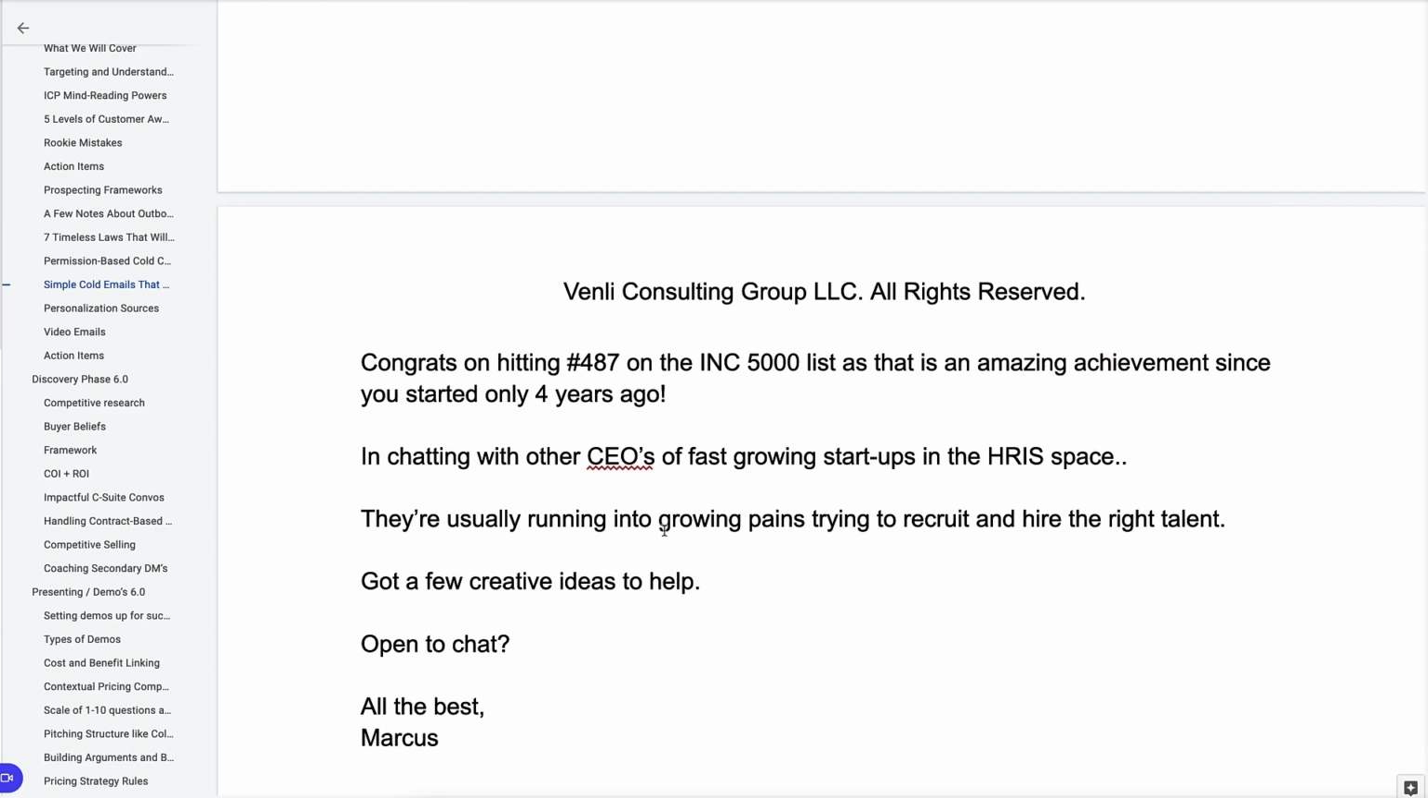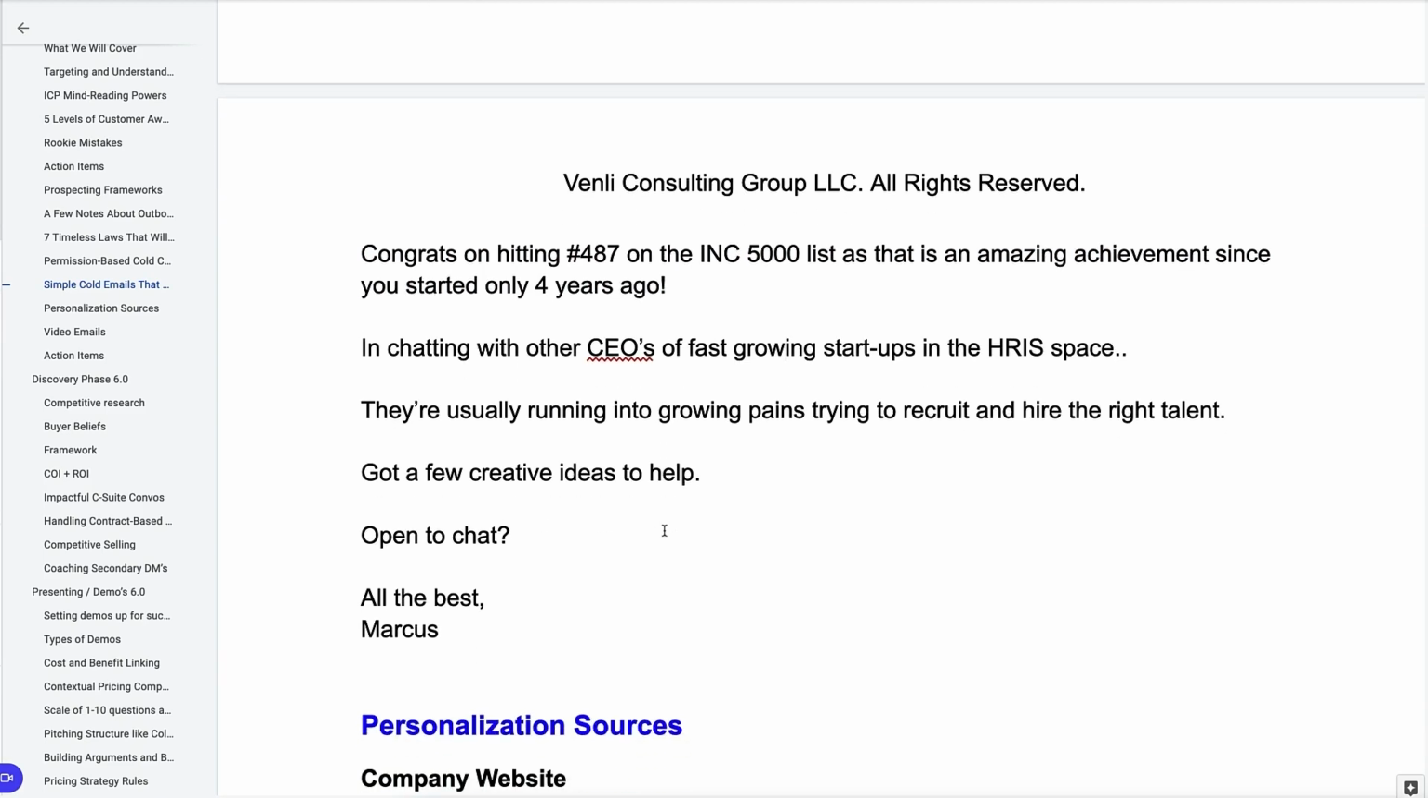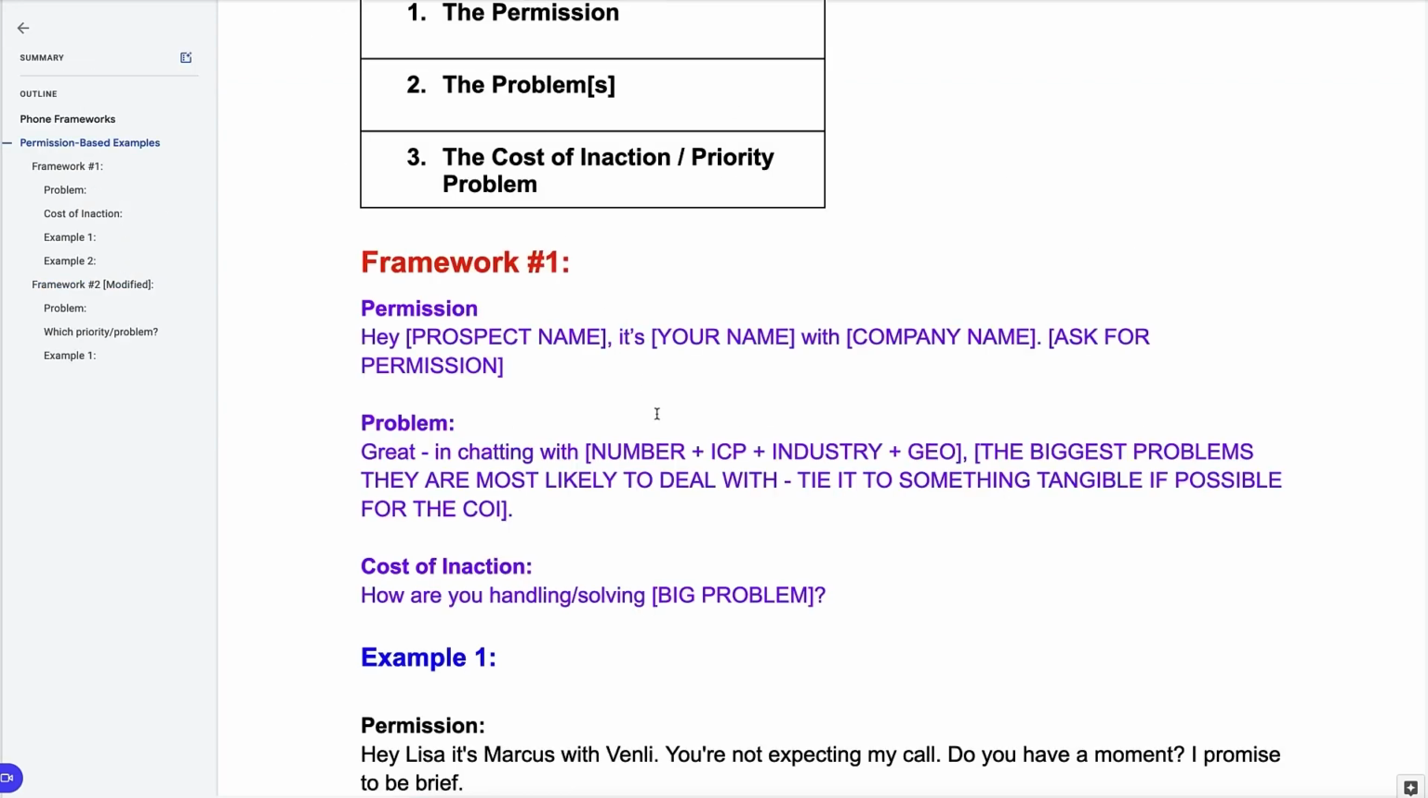So next, I want to cover personalization sources. This is stuff that you can insert into your cold emails, but also even into your frameworks on the phones, to really show them that you actually did your homework and you want to stand out. Some of the stuff might seem a little bit obvious, but a lot of people just don't do this, and I'm not sure why. Maybe because they're busy, they're not thinking about this, but this is how you can really step up, because now if they know you did the research, it's really powerful, even from a phone framework perspective.